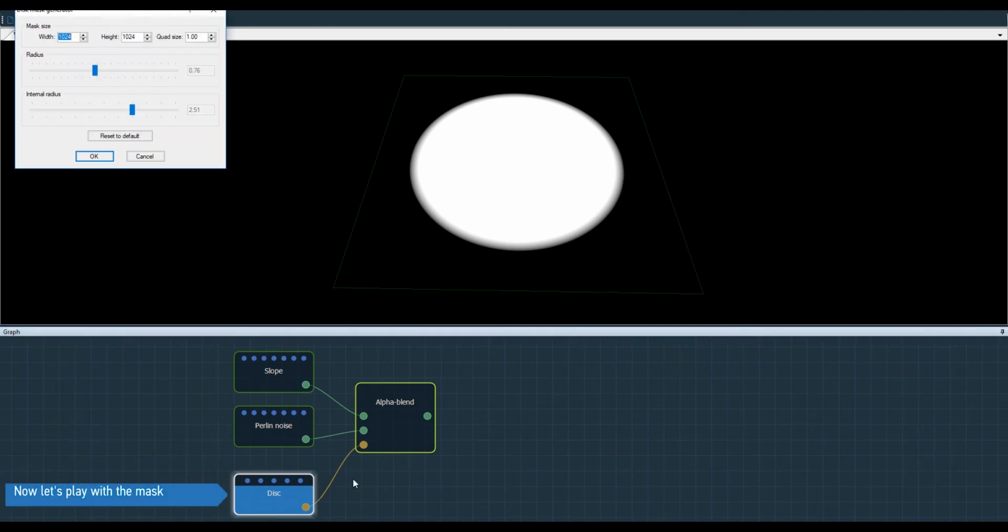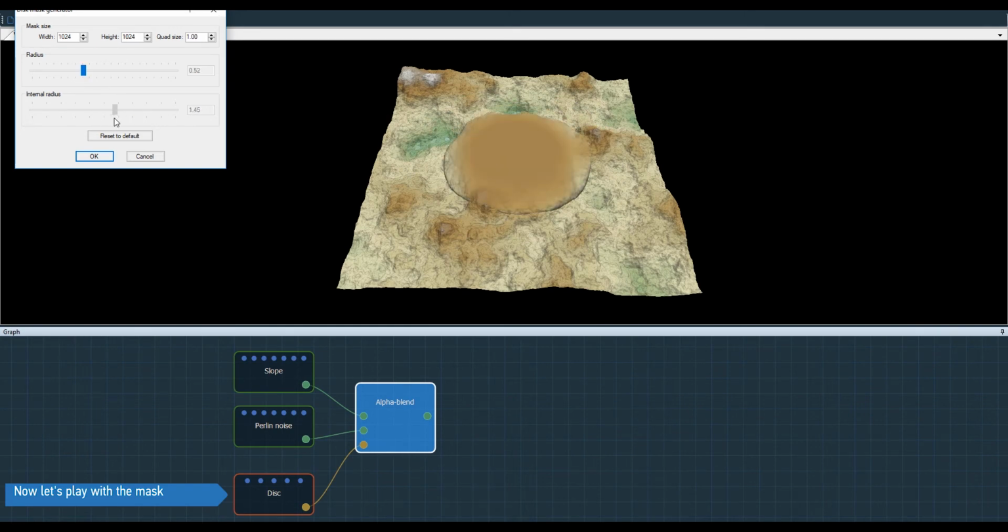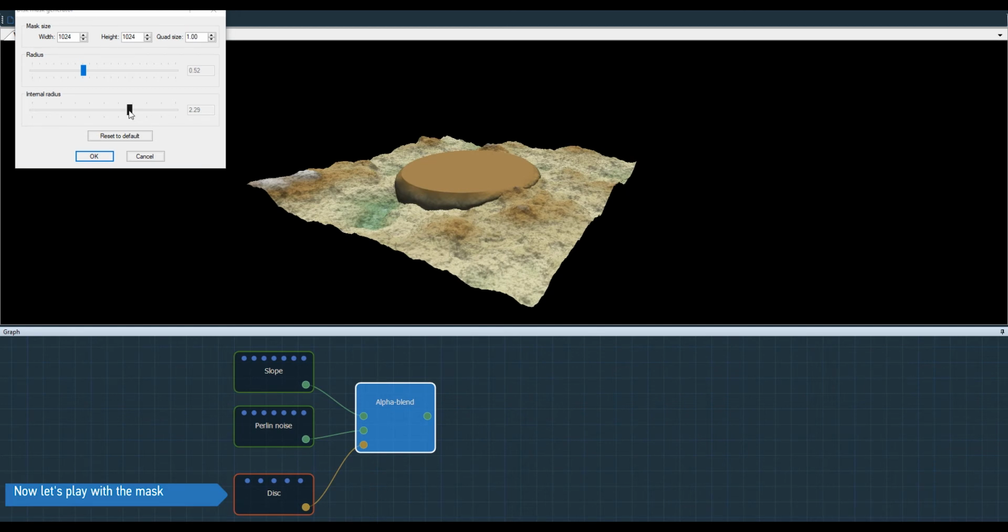Now, I double click on the disc to open its properties and start playing with the radius and the internal radius. The advantage of Instant Terra is that you can see the changes in real time.